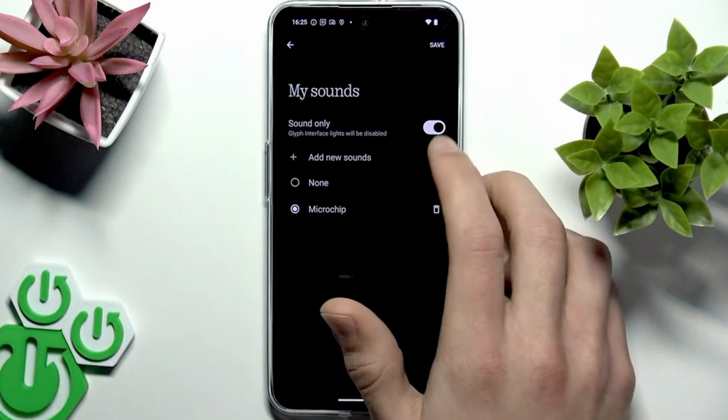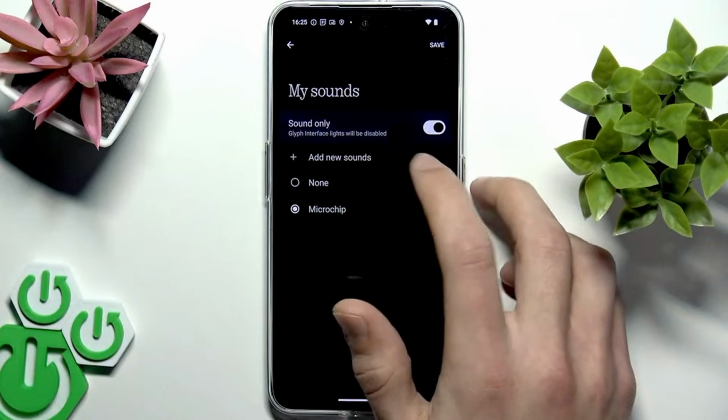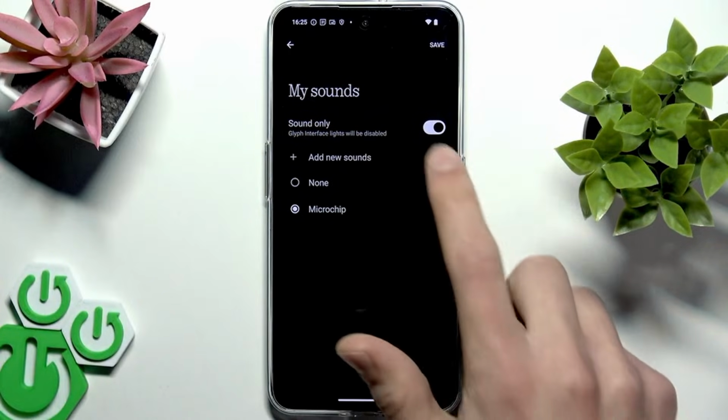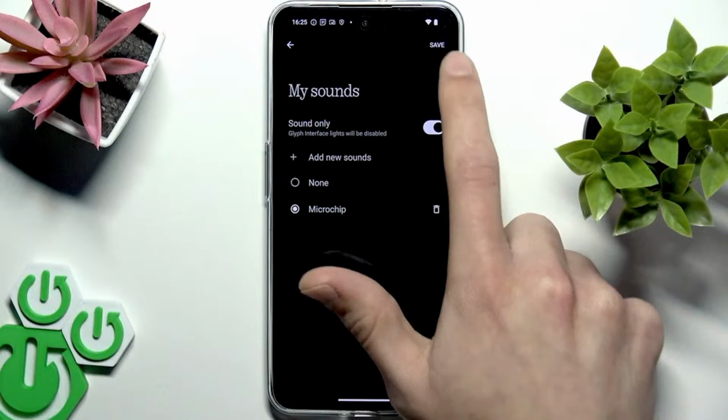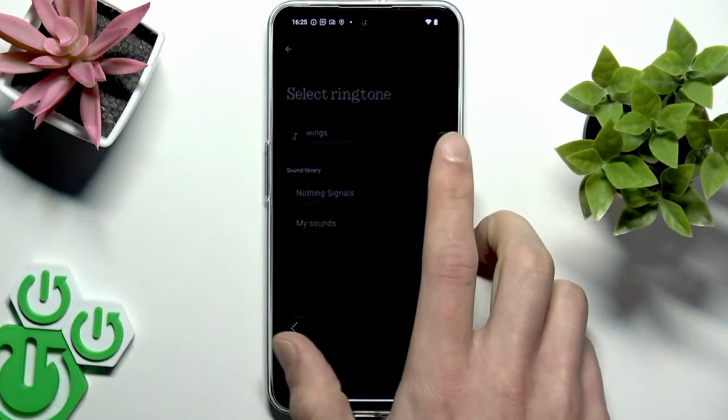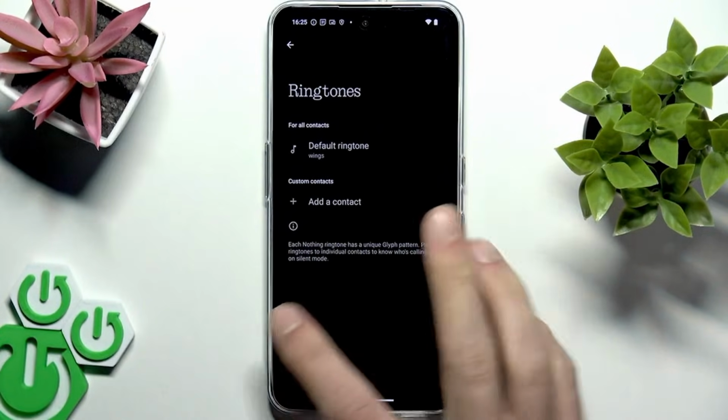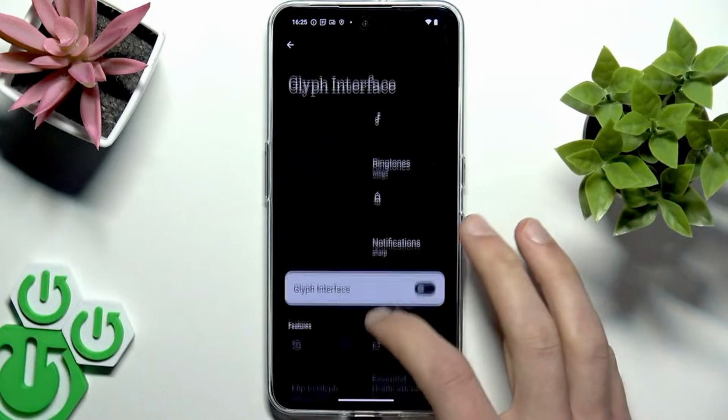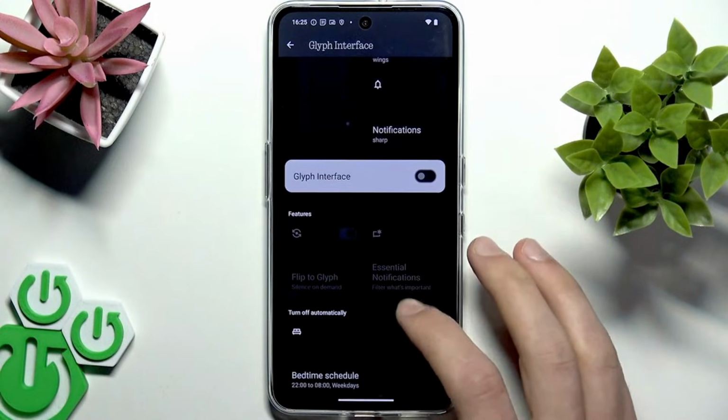And if you want to disable the LED blinking, you can also switch this toggle to the right and then tap save to save this ringtone. As I said, notifications are adjusted in the very same way.